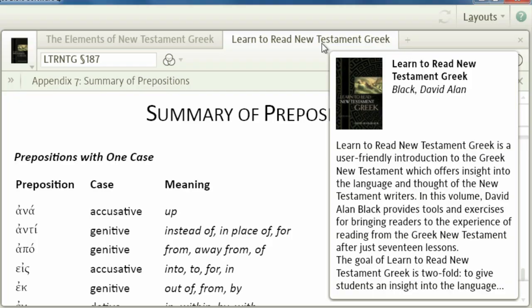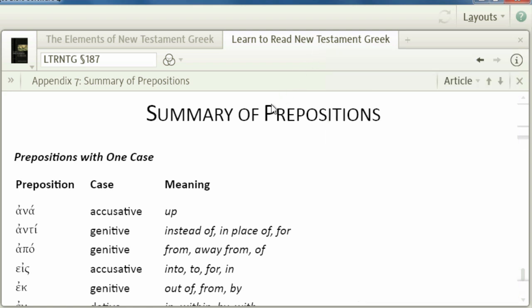In Greek, prepositions work together with words in the dative, genitive, and accusative cases. Let's take a look at a few of these. Now, I don't want to go through every instance of every preposition that's found in the Greek New Testament. So I've opened up this book, Learn to Read New Testament Greek, by David Alan Black. This book is not included in any of the base packages, but I'm just using it here because it has a helpful section in the appendix called Summary of Prepositions.